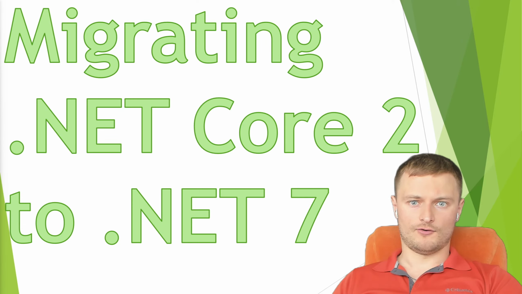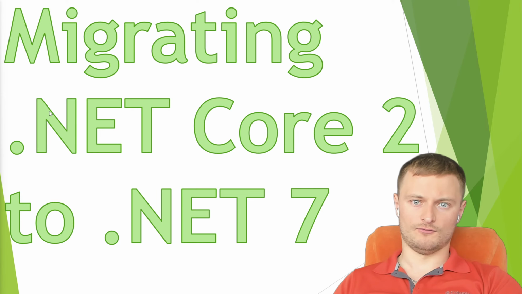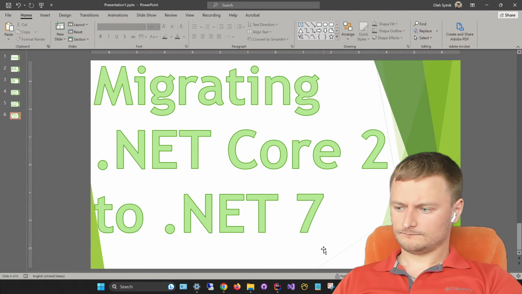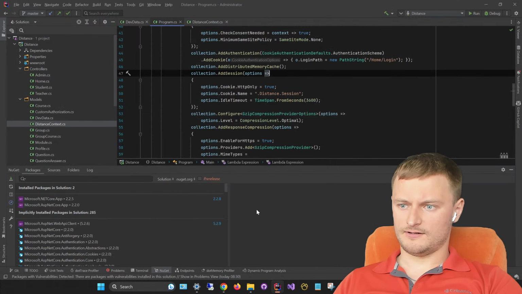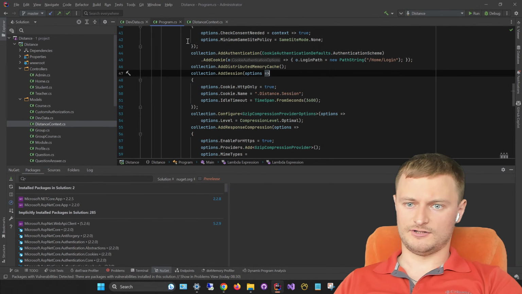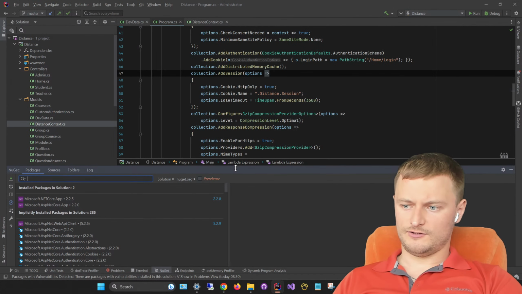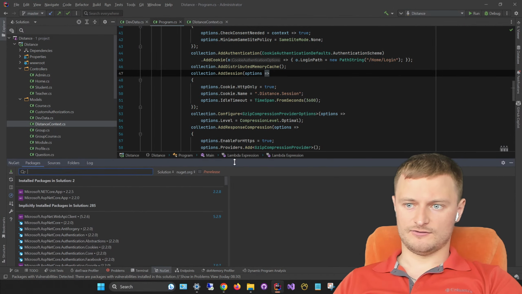Migrate from .NET Core the second version to the current version of the .NET, which is 7.1. So let's proceed on a real example. Assuming we have a quite outdated diploma project which was built in 2019 using .NET Core 2.2.